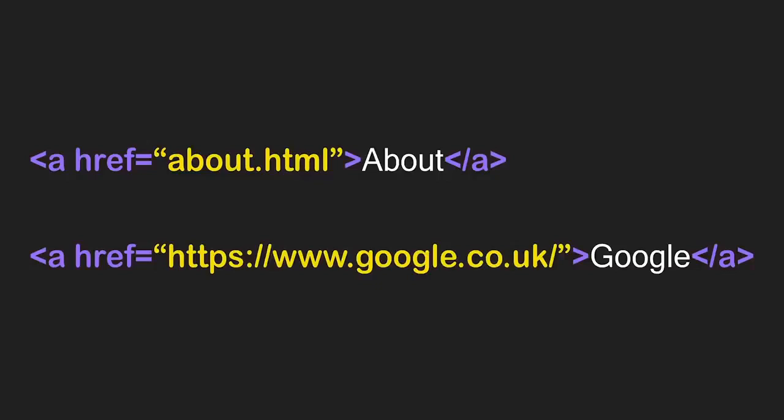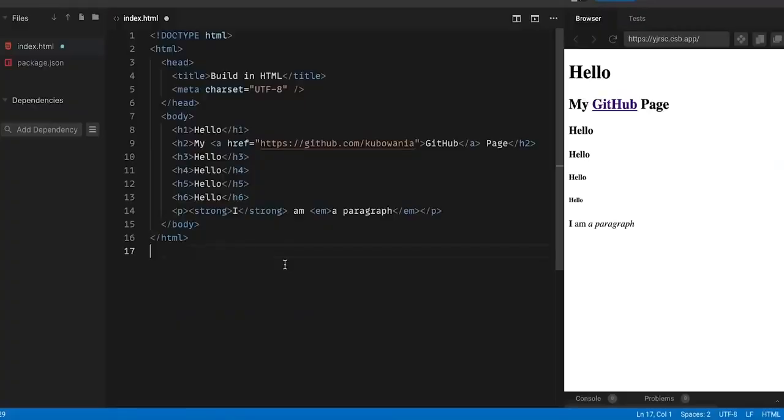In the first example, you will see me linking the a tag to a relative path. So a file called about.html in the same directory as the file we are in. And then below, you will see me linking the a tag to an external website by providing the absolute path to the web page. Let me show you this with an example. I'm going to create a page.